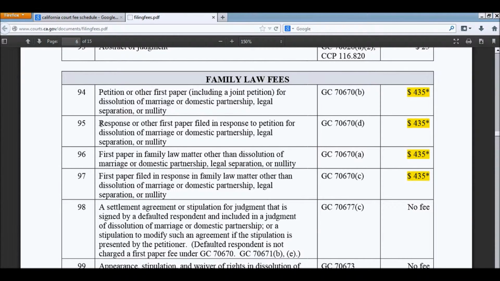And if you have a house or stock or bank accounts or something, or children, and spousal support or child support is going to be an issue in your case, then you have to pay a fee basically to participate in the divorce. You can't not participate.